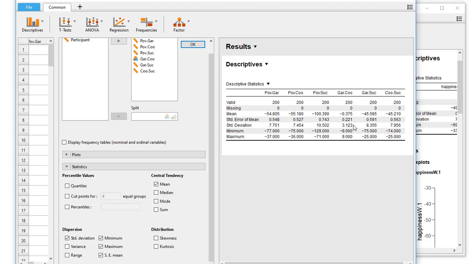So when you see the post hoc analysis in ANOVA, it will only show you the standard error of the mean. It will not show you the standard deviation, because it's tricky, because you are presenting the contrast between two variables. So what does that standard deviation mean? Well, here we clearly know what it means. It means the standard deviation of this new variable called difference scores between poverty and gardening.